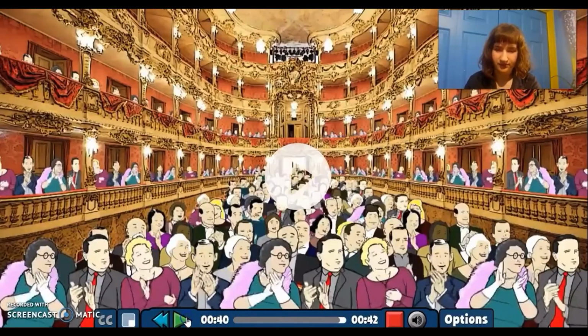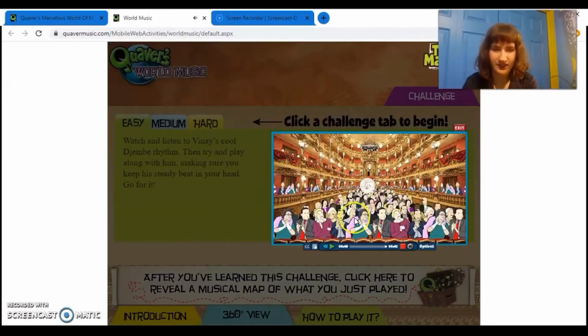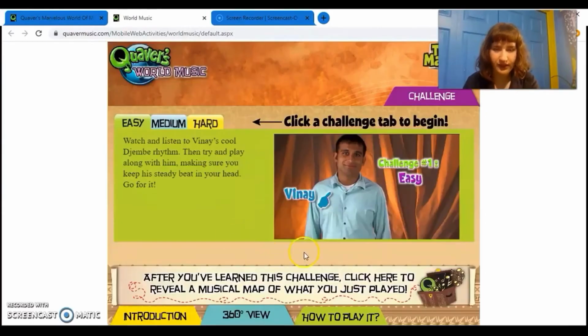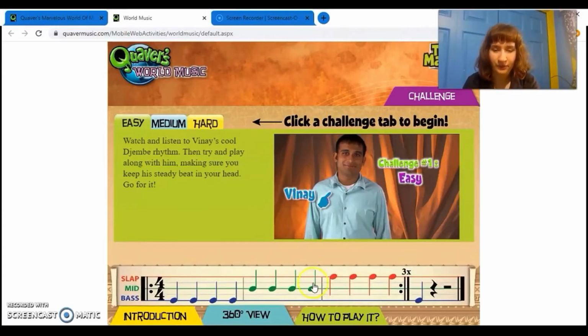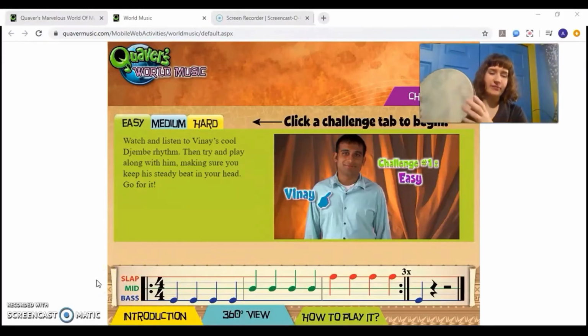Alright, I'm going to pause it. And now let's look down at the bottom here. After you've learned this challenge, click here to reveal a musical map of what you just played. Alright, so as you can see, we have the bass, the mid, and the slap. So for our challenge, I'm going to show you how to play on the drum first, and then we're going to do some body percussion.